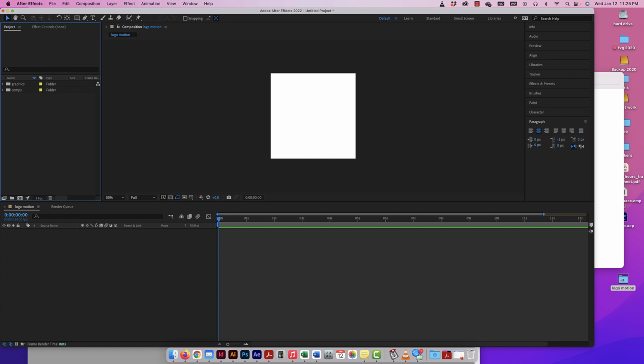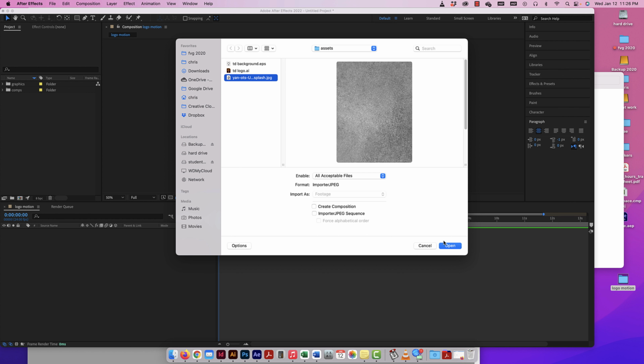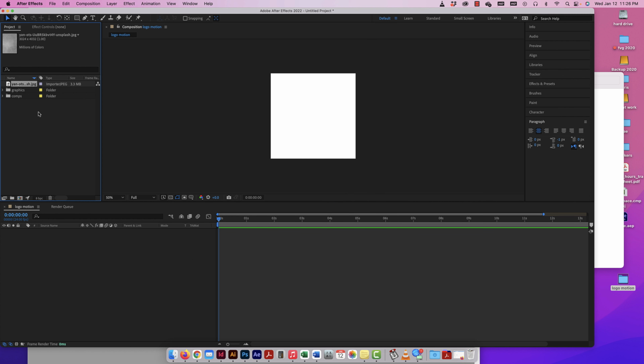Beautiful. The next one I'm going to do, so I've dragged something in, I've done File, Import. The other way to do it, just double click inside your project panel. It also opens up the file import. I'm going to bring in this great little background, and maybe I'm going to use this as well. And there it is again, JPEG.